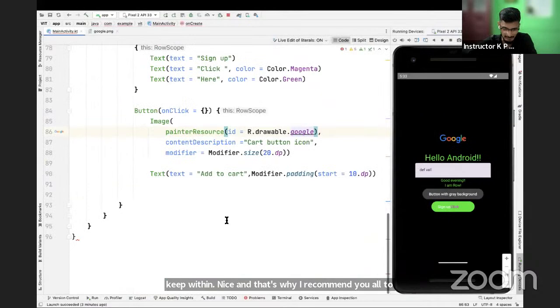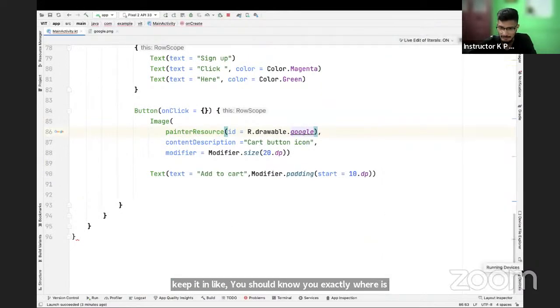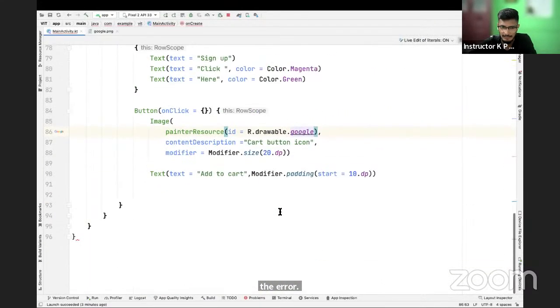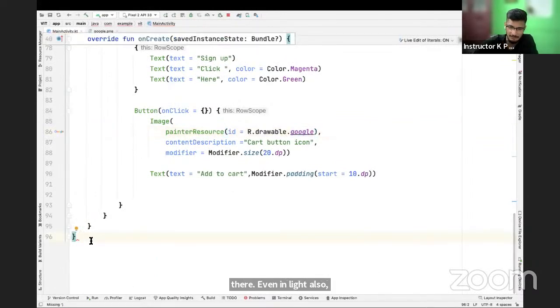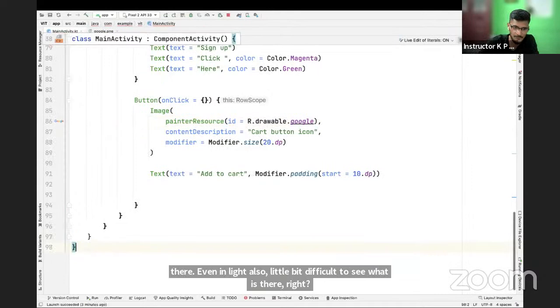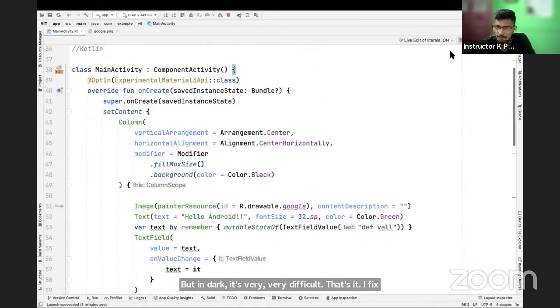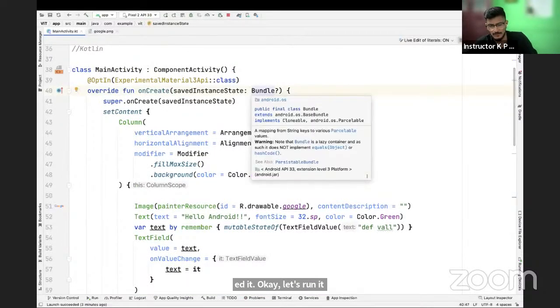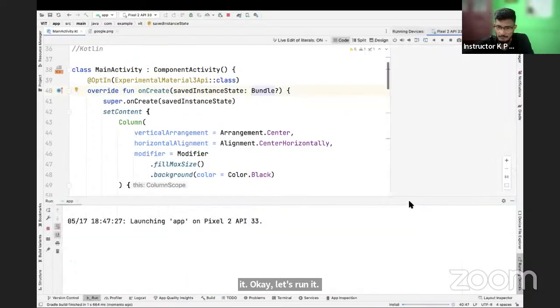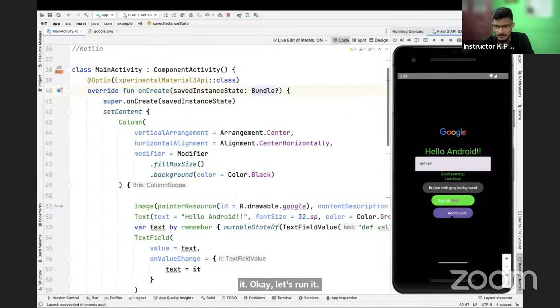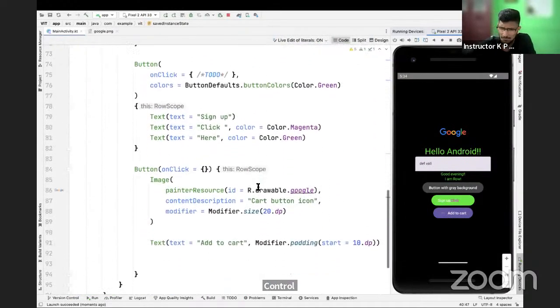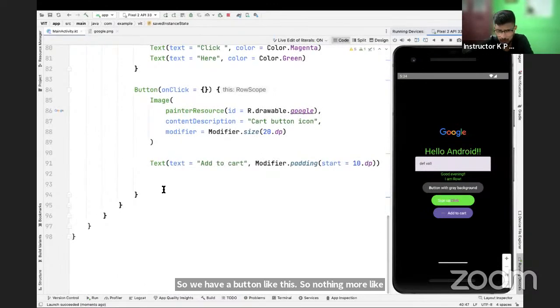See, now there is the error in this code. Even in light, it is a little bit difficult to see what the error is, right? But in dark, it's very, very difficult. That's it, I fixed it. Okay, let's run it. Control R. So we have a button like this. Basically nothing more to talk about button here.